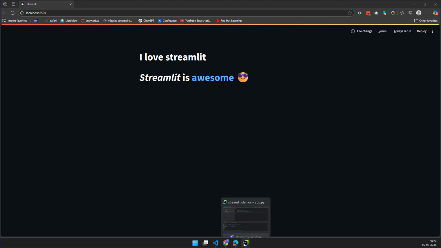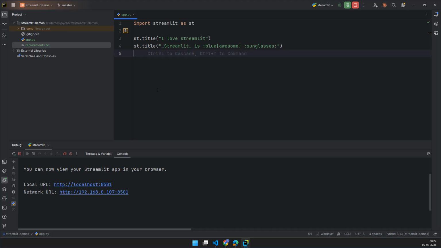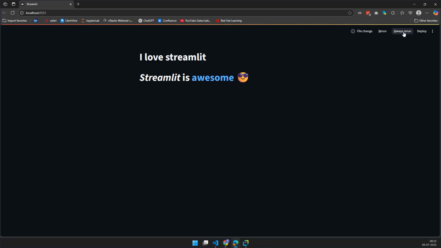Like this, Streamlit is very cool. The underscore here that we have used is basically to make the text italic. Here the colon blue tells what color to use. See, without using CSS, we are able to beautify. This is the text that will be displayed in blue color. And here colon sunglasses colon provides us that emoji with sunglasses. Nice, right? Now let me go back here and enable always rerun.